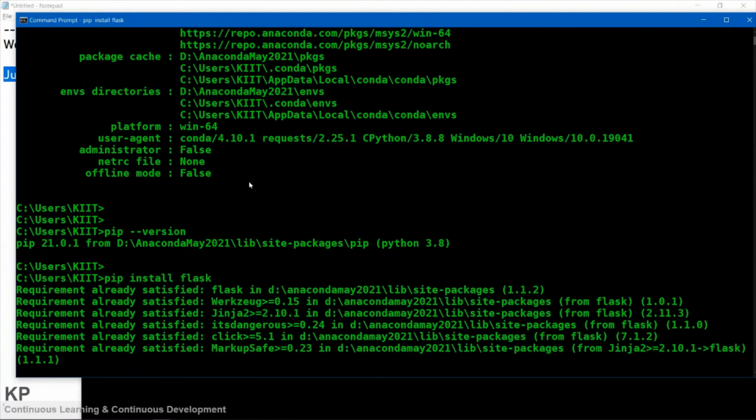So let's wait. See here, it is saying requirement already satisfied because this Flask library is already provided with Anaconda. As I have downloaded Anaconda, I already have Flask. If you are going with only the Python interpreter, then you have to download these again and again whenever you require some extra packages, modules or libraries. Okay, this is one thing. That's why I always recommend installing Anaconda. Now let's go to Jupyter Notebook.